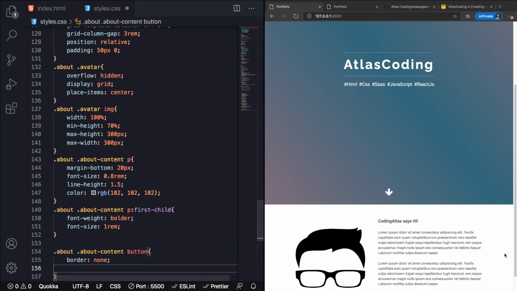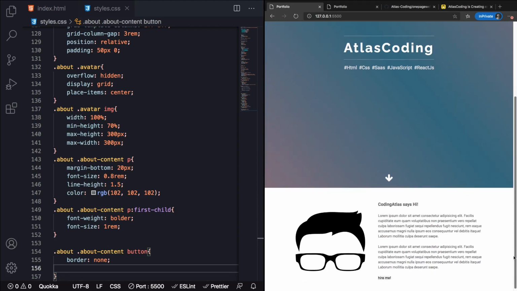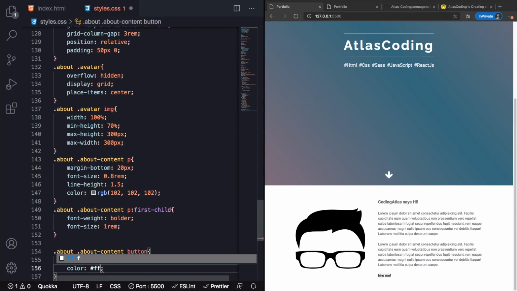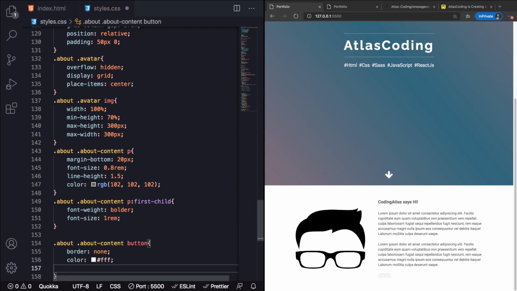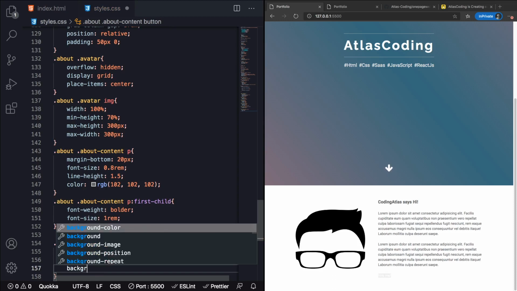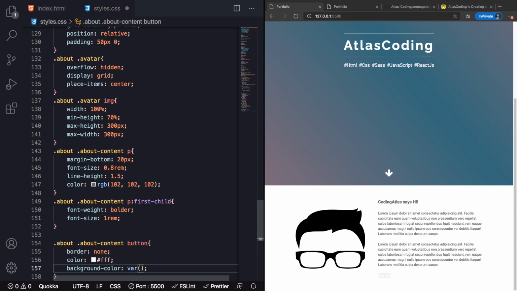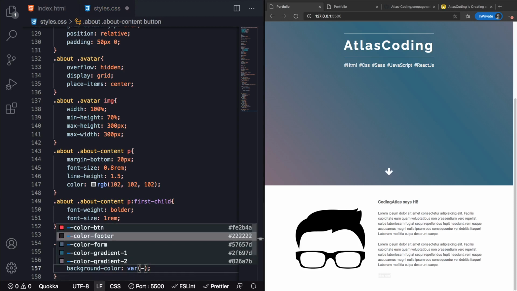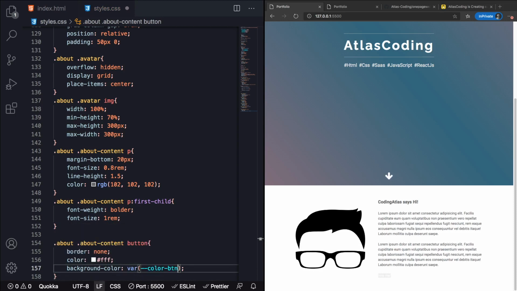Okay, let's take a look at this here. As you can see, we don't have a border now. So the border is going to be none, and the color we want is FFF, so we won't be able to see anything. We want the background color to be, we're going to be using variables now as well. So we have a variable called color BTN, and as you can see here, it has that background.